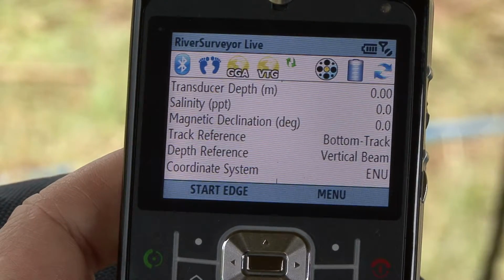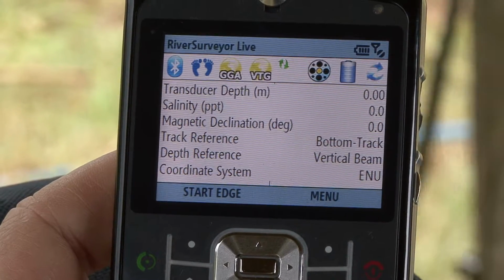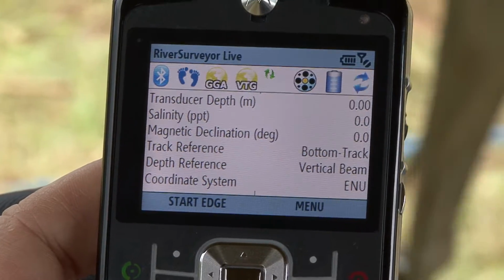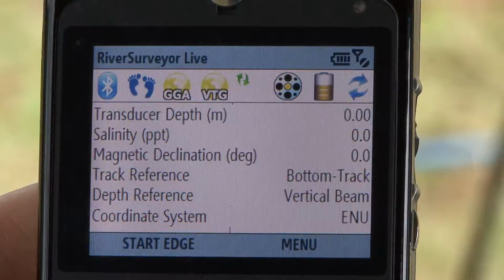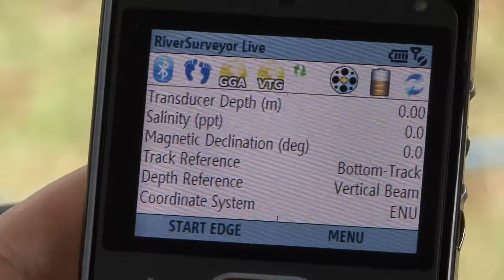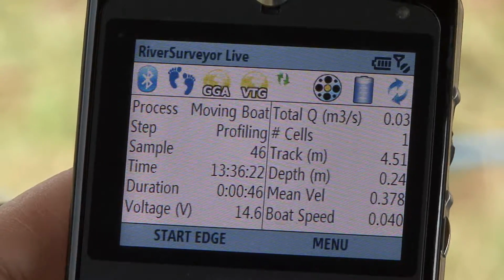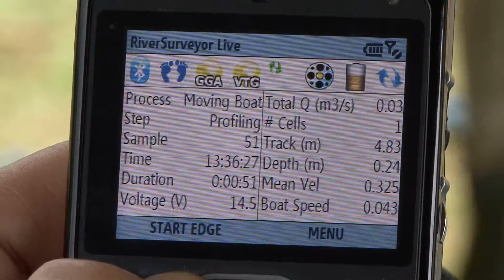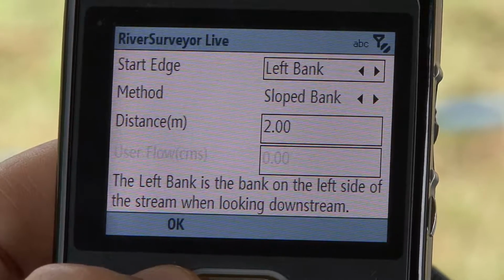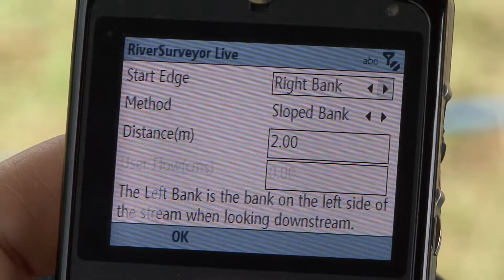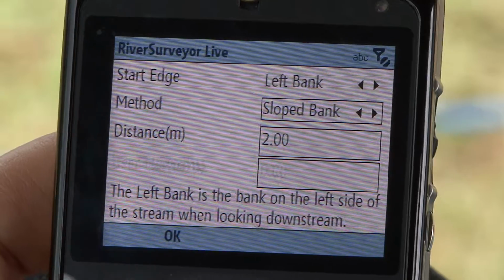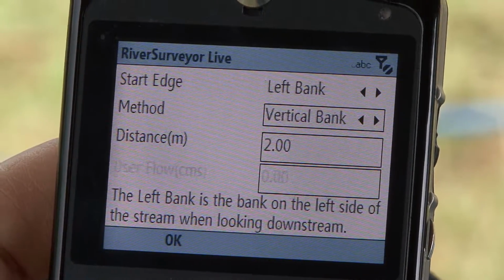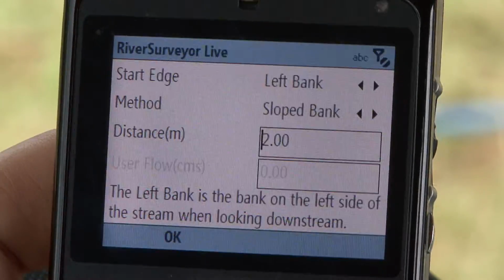I can press button 4. I can see what I programmed for the transducer depth, the salinity, the magnetic declination, the track and depth references, and of course the coordinate system. When I want to start a measurement, I press Start Edge. Once the boat is in position, I press Start Edge. I select the left or the right bank. I select the type of bank, slope bank, my own user input, or vertical bank, and I select the distance.